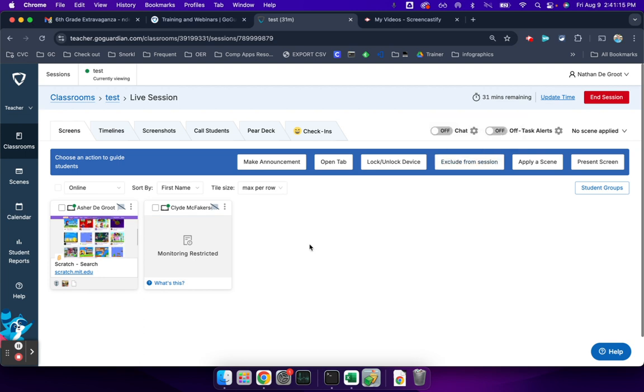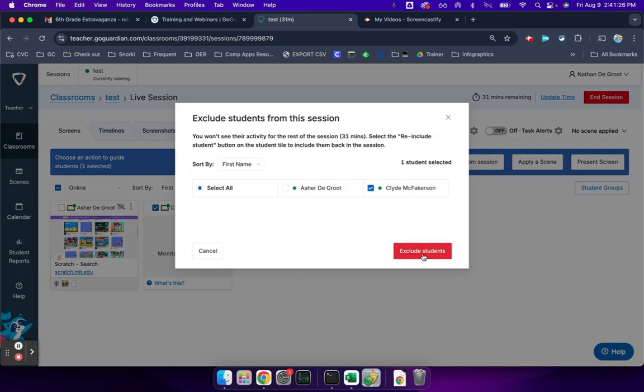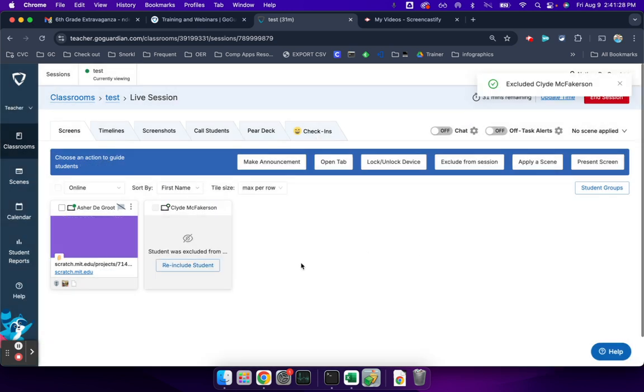If I'm on right here and maybe there's a student who's absent and I don't want to see what they're doing at home, I have my session though. You can select them and just exclude them from that session, and then you won't see any of their things.